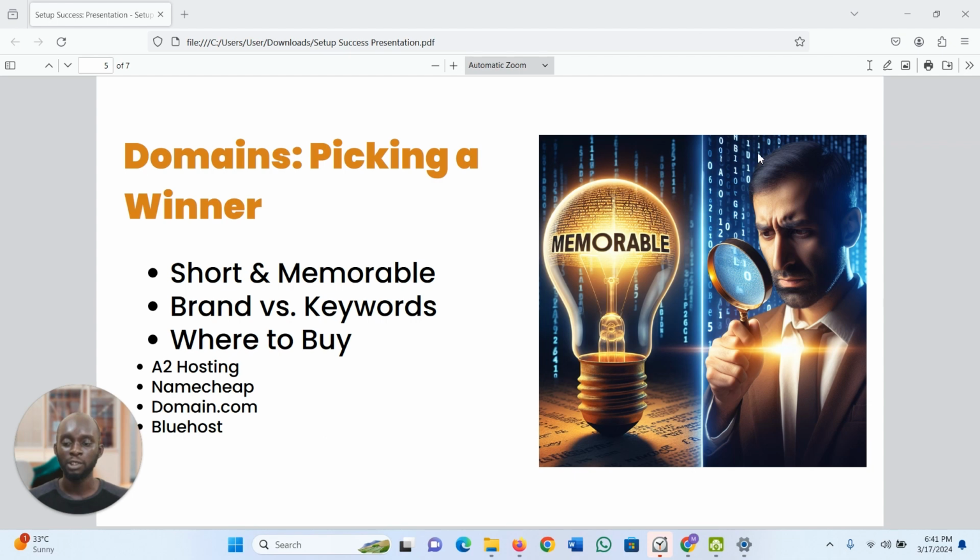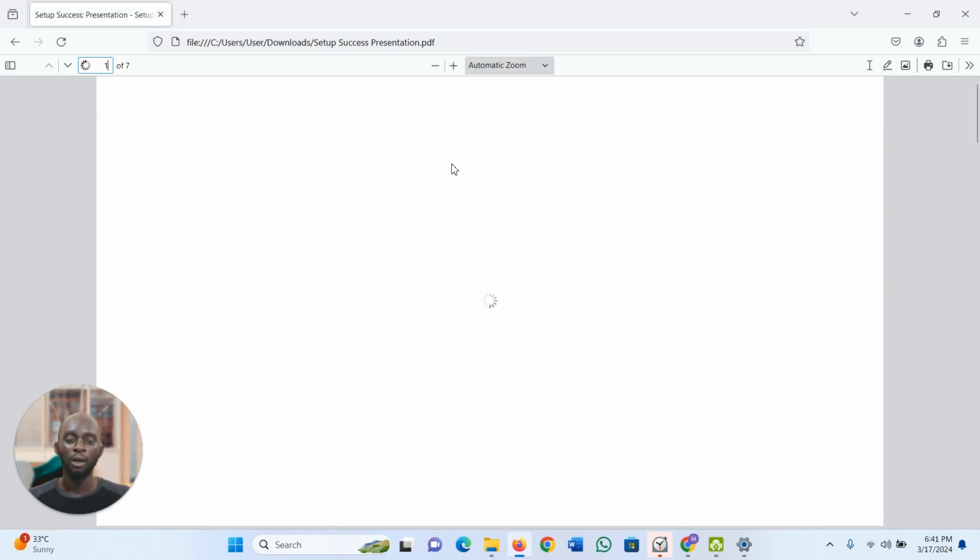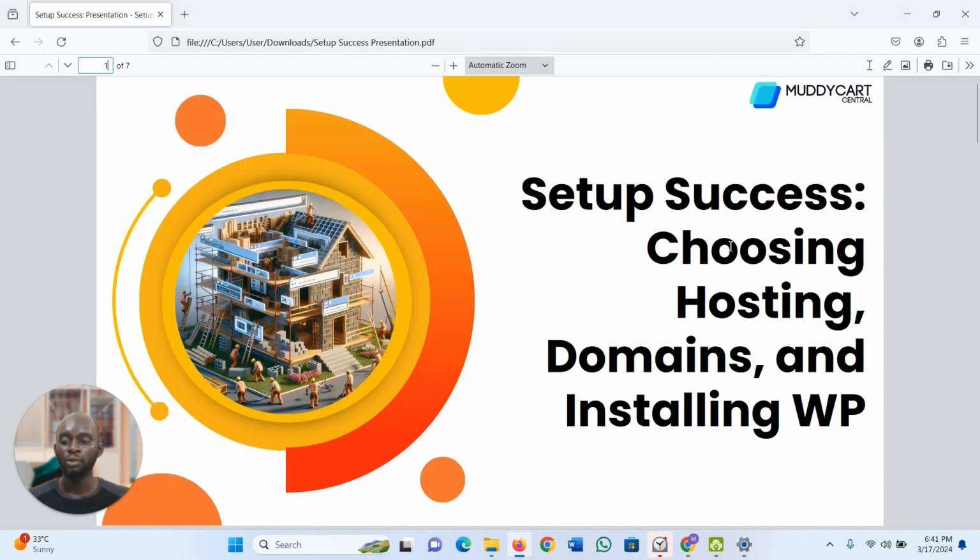And WordPress is simply a building block used to make all that possible. Okay, so the setup: choosing hosting, domain, and installing WordPress. We want to talk about what hosting is and what a domain is, all these jargons, and what WP, which is WordPress, is.